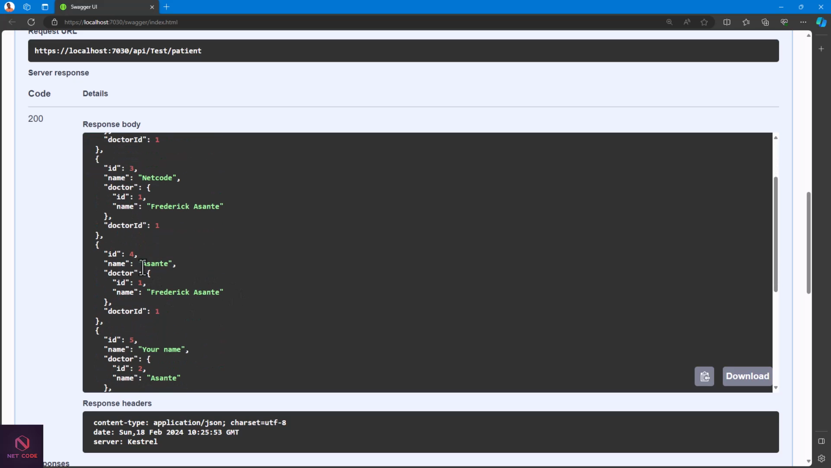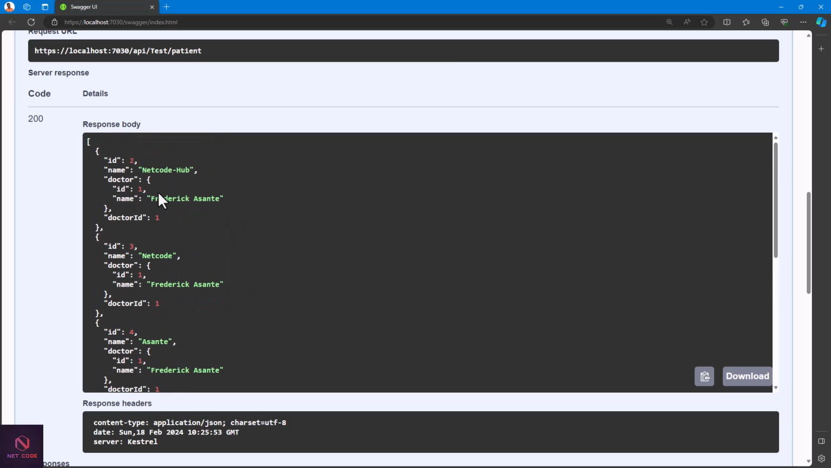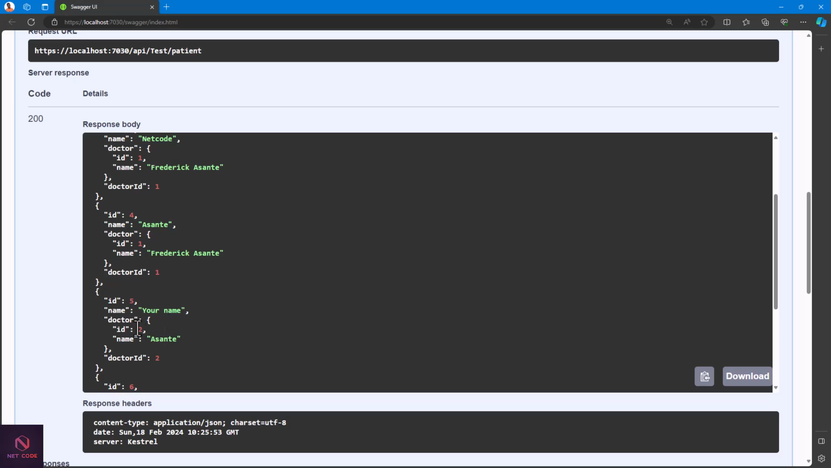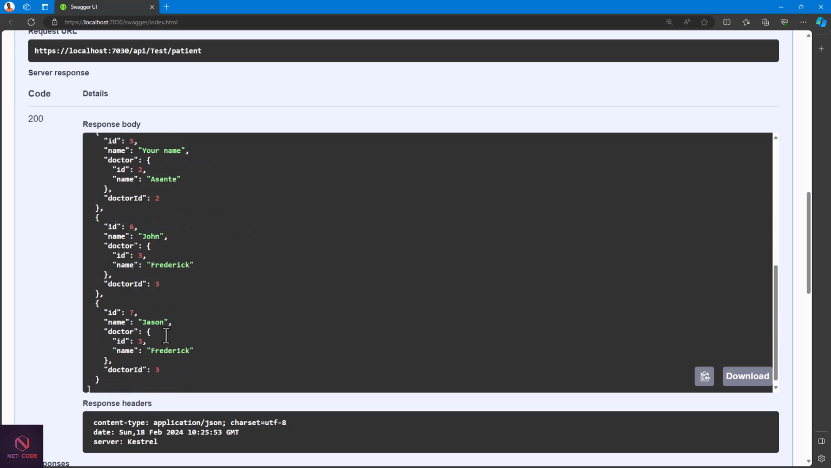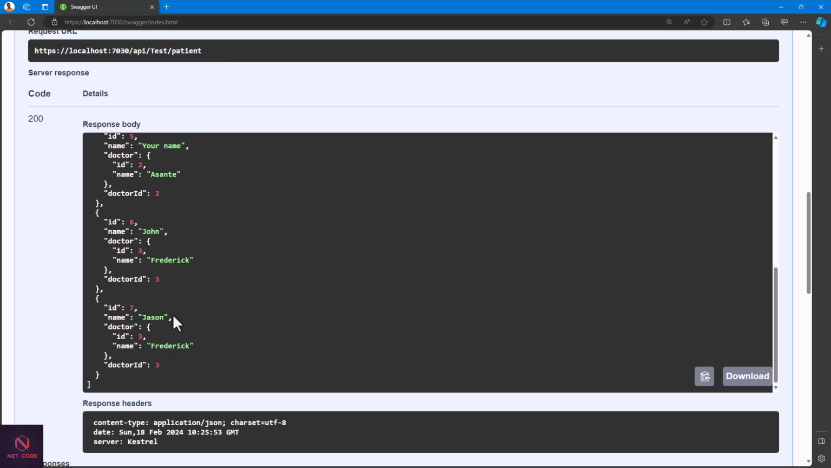The third is Asante as the name, patient. And it also has the same thing. So you can see doctor ID 1, 1, 1. As you can see from the next one, you have your name and then Asante, John, and then Frederick, and now Jason and Frederick. So you can see that here we have one-to-many and now many-to-one. We can add data to it. We can also retrieve data from this as well.